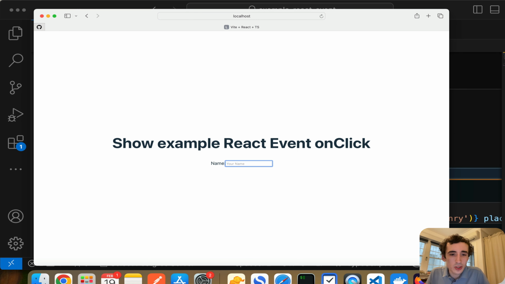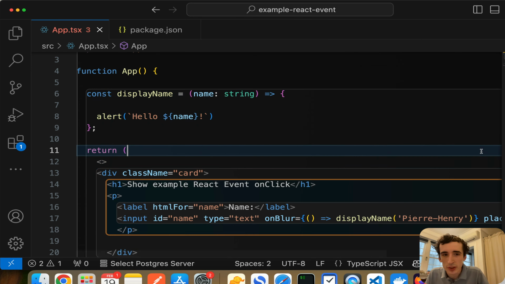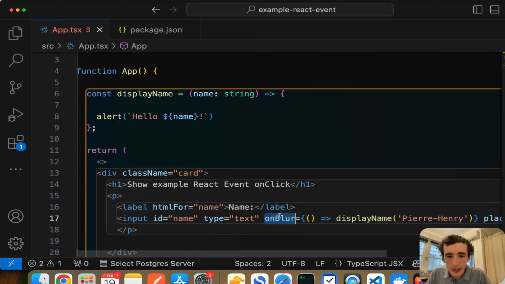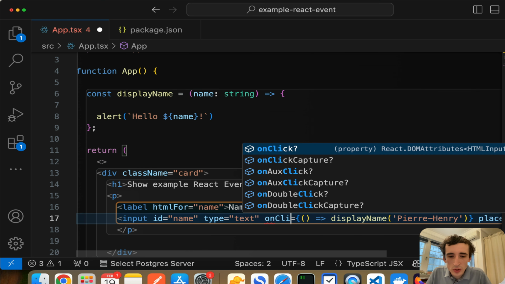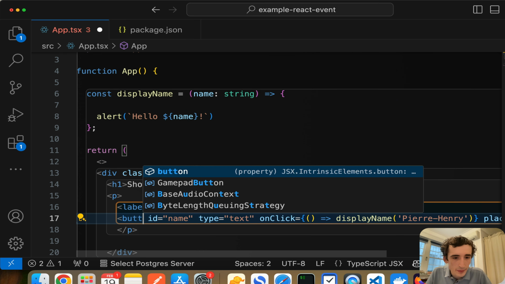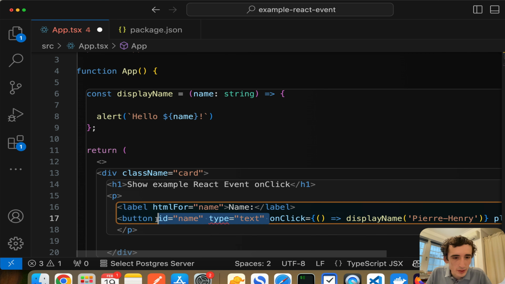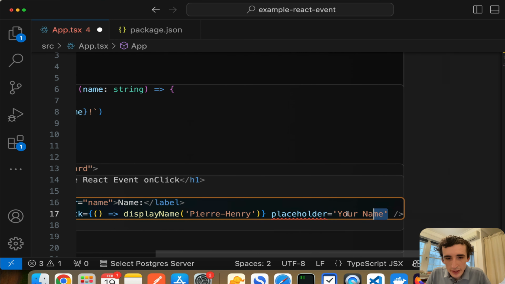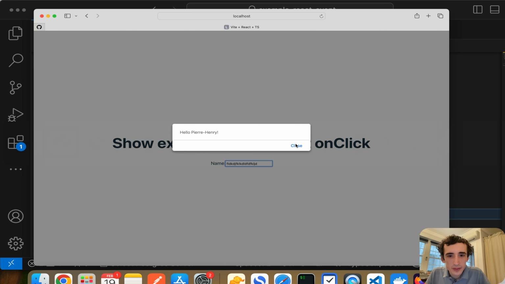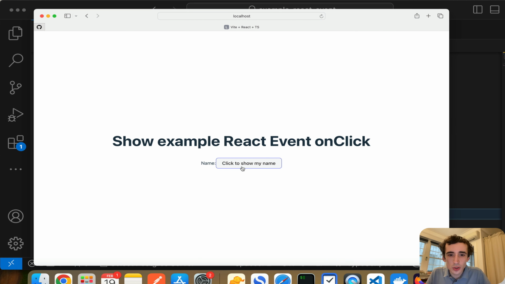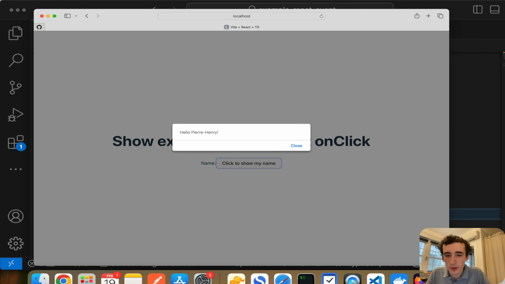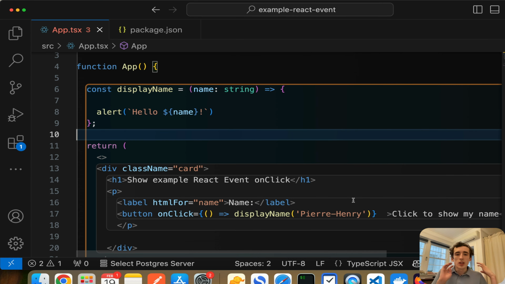I can actually mention anything in the field. It doesn't matter because it's hard-coded anyway. You see, hello Pierre Henry. And actually it can be onClick here. And we can change to, again, a button. Button. I can remove this. I can remove that. And here, click to show my name, for instance, and then button. And now I refresh, click to show my name, I press hello Pierre Henry. So you see, that's the difference.